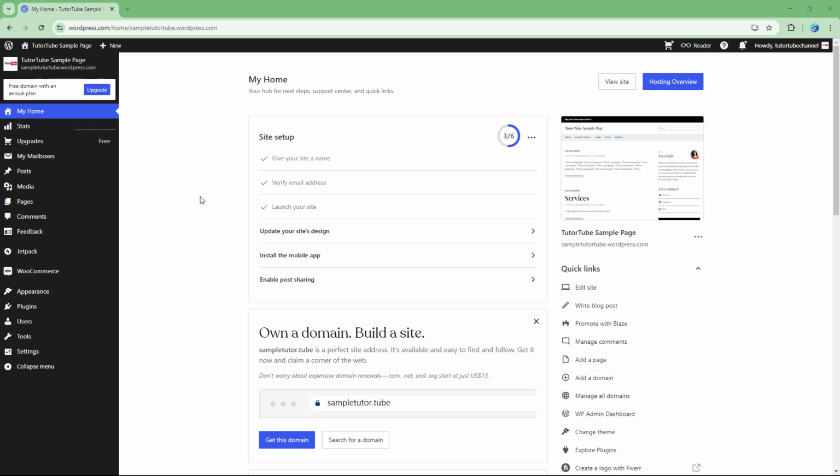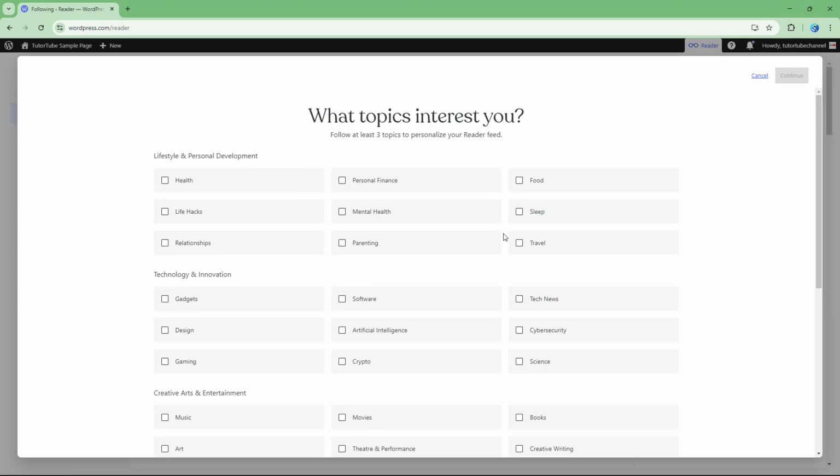So with your WordPress dashboard, what you also have access to is the reader section. So over here, if I were to go around onto the top, you can see the reader with the glasses icon near it. If I were to click right here, then you can see that you can choose whatever you're interested in.